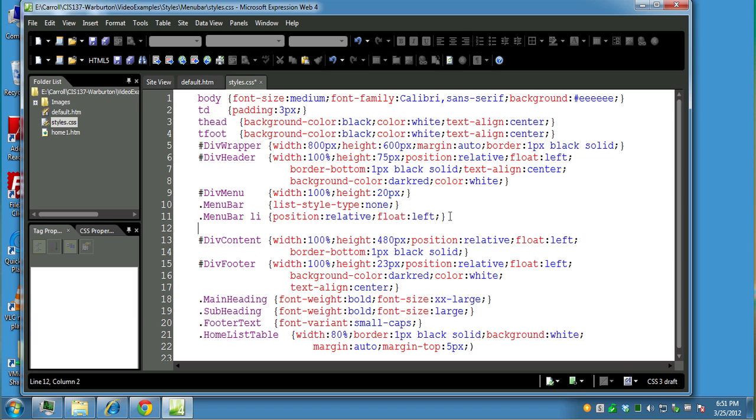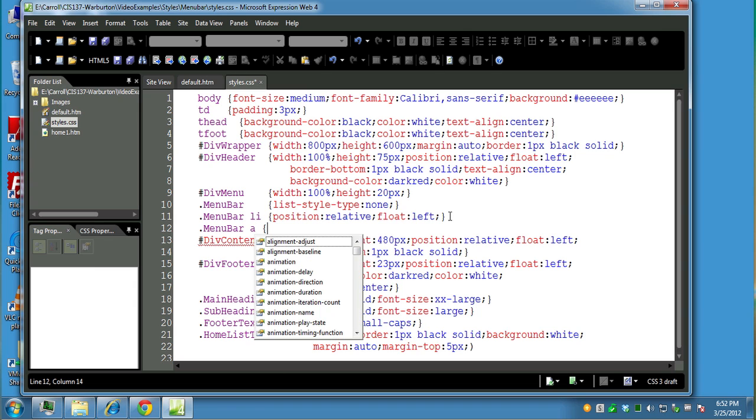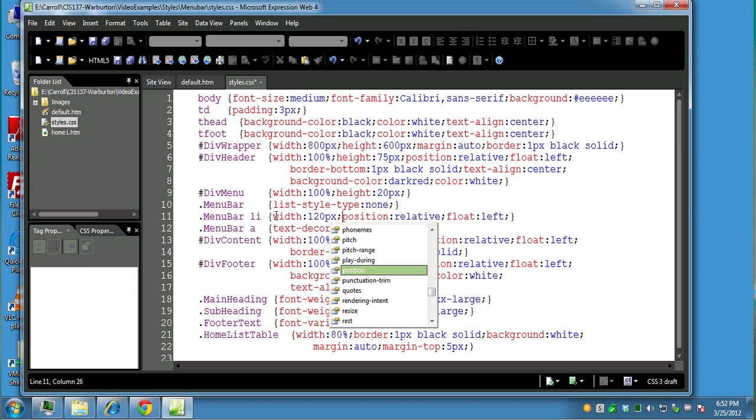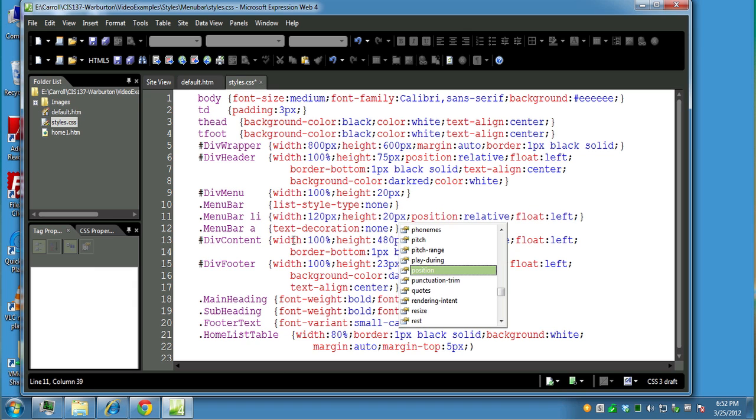All right, so we have that. Now the next thing is the same thing. We can do the anchor tag. We want to get rid of the underline, right? So that's the anchor tag. So menu bar A. Now I could have put LI and then A, but this is enough, so it'll find that pattern. Text decoration none is how we get rid of the underline. And we also want to give it a width. So let's say each menu gets 120 pixels in width. And we'll make it the same height too, a height of, say, 20 pixels, because that's the height of the whole thing.